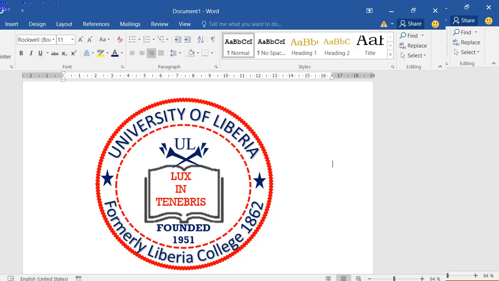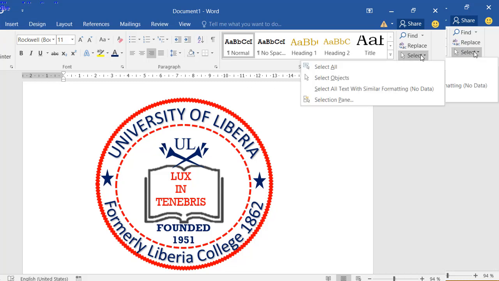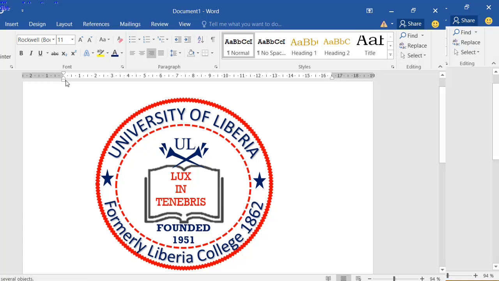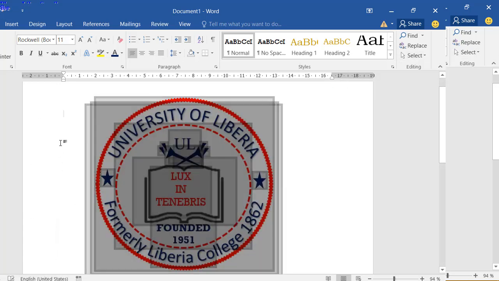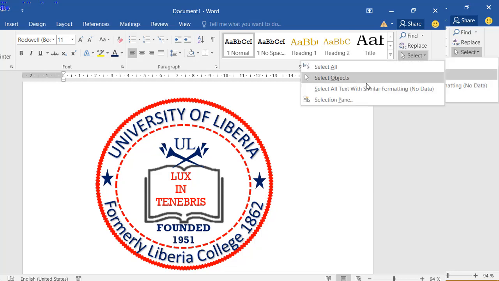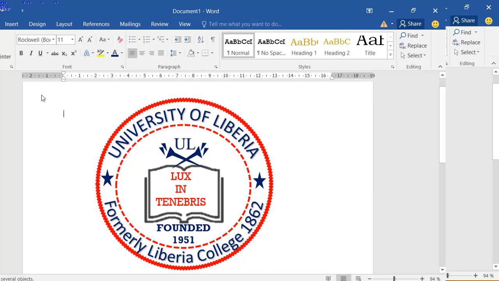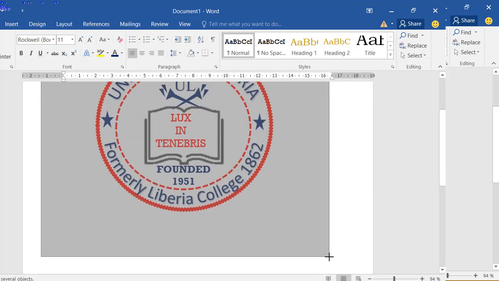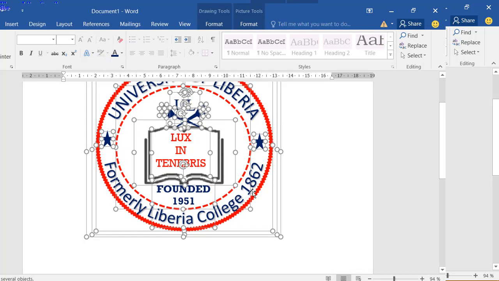Now we have to go back to Home, and then go to Select, then we've got to go to Select Object. So we have to click and hover over all the shapes. Let's go back, Select Object. So we have to draw over it like this. Now see what happened, everything is selected.